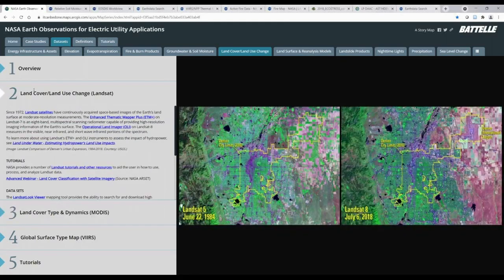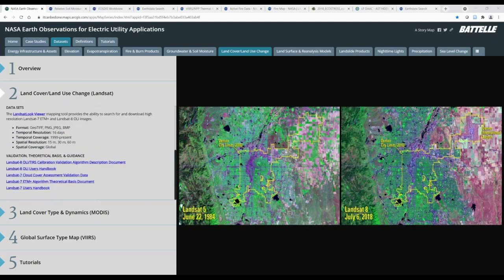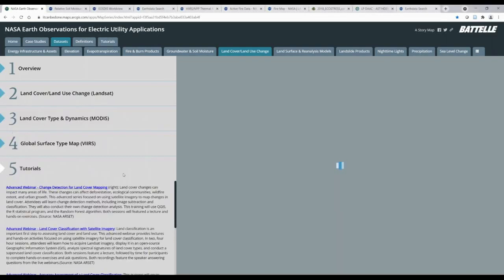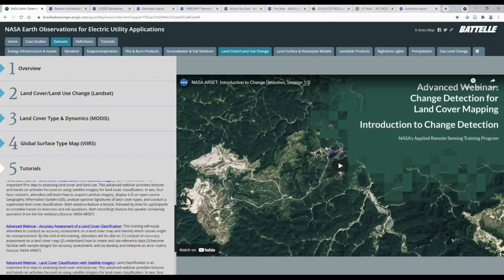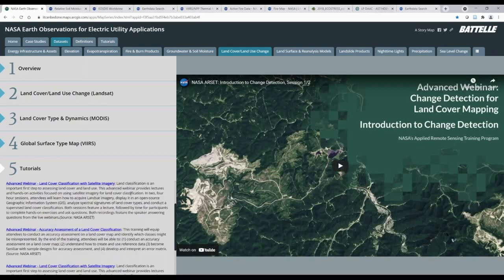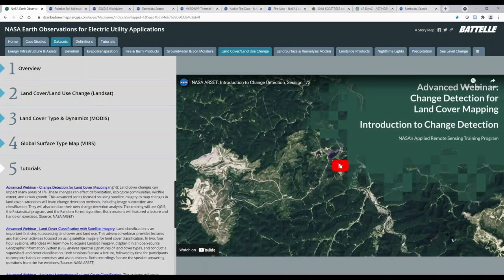We've also included Landsat. Landsat provides moderate spatial resolution imagery in a 16-day temporal cycle. This offers the ability to view more rapidly changing conditions, for example, for estimating hydropower's land use impacts over time. Scrolling to the bottom, similar to the other data product tabs we've seen, we see the Tutorials tab, where there are tutorials specific to land cover classification data that you can view here directly in the StoryMap.